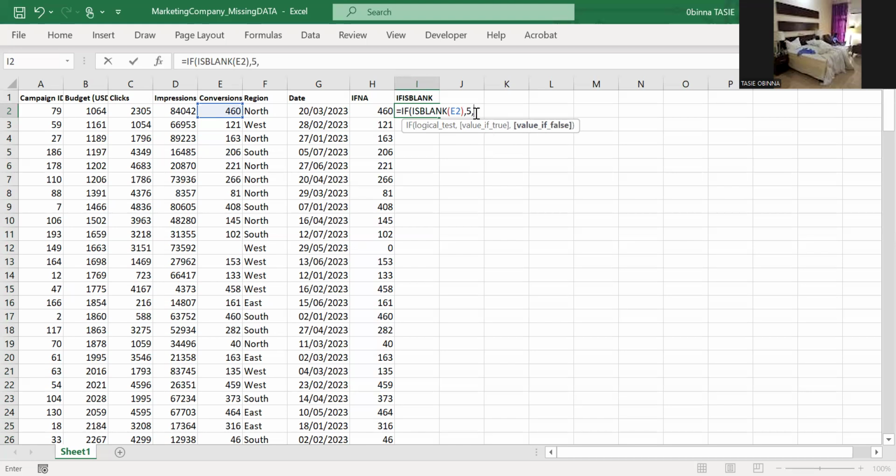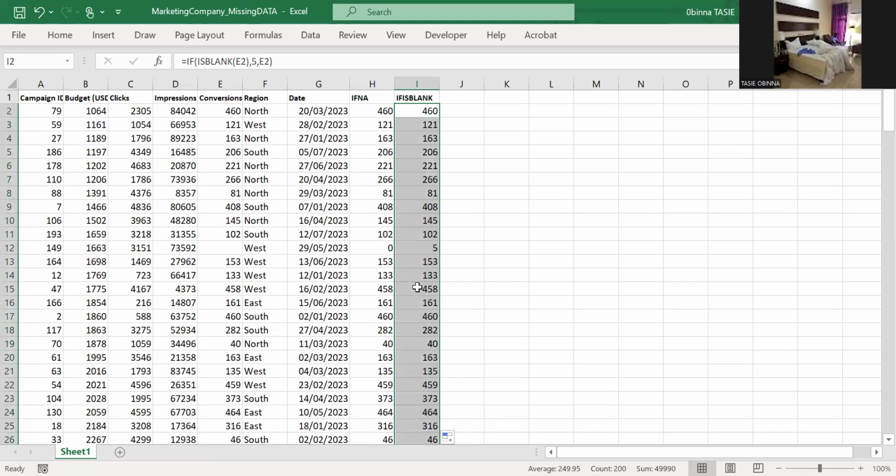Else return E2. Yes, that's what I want to do. And I'm done. I close my bracket and enter. So I would double click here. When I bring the cursor to this green dot at the bottom right corner of my cell, I double click on it and it populates. Now we see that our 5 works. I said fill every blank cell with 5, and it works.